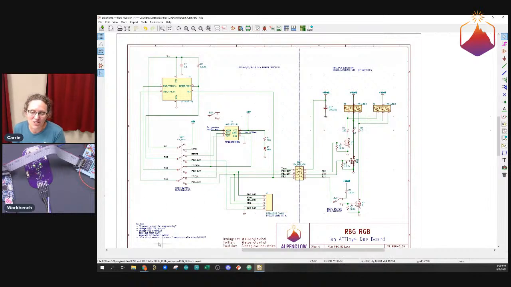So yeah, okay, so my to-do list is down here. I like keeping this while I'm doing a schematic. It helps me not forget details. So I just put it right on the schematic where I'll see it.